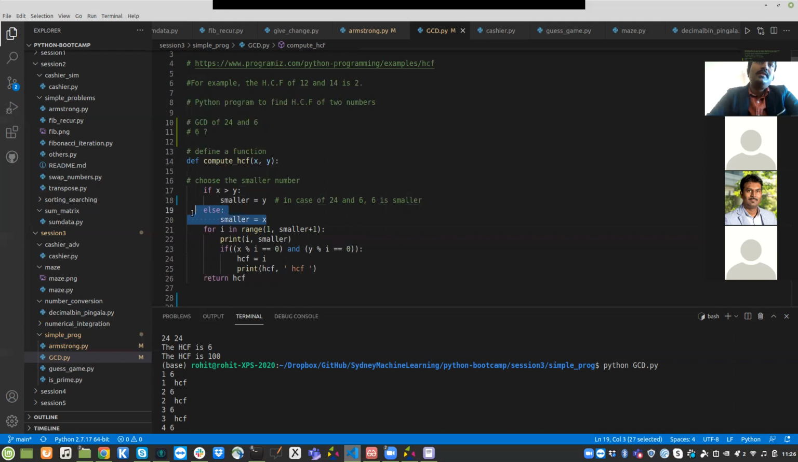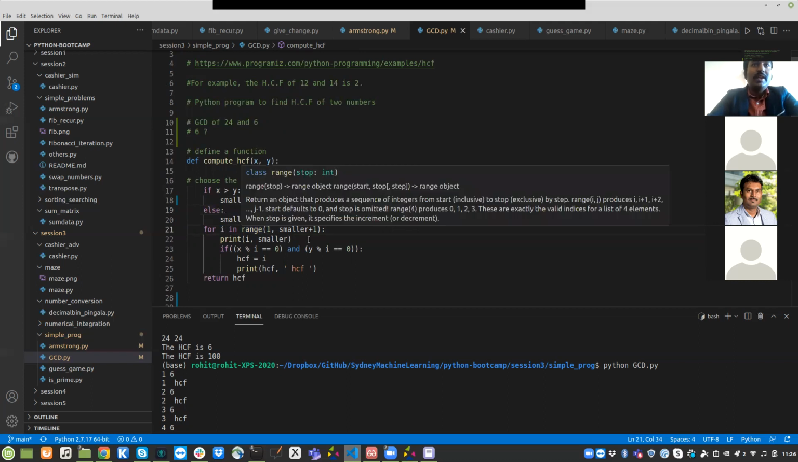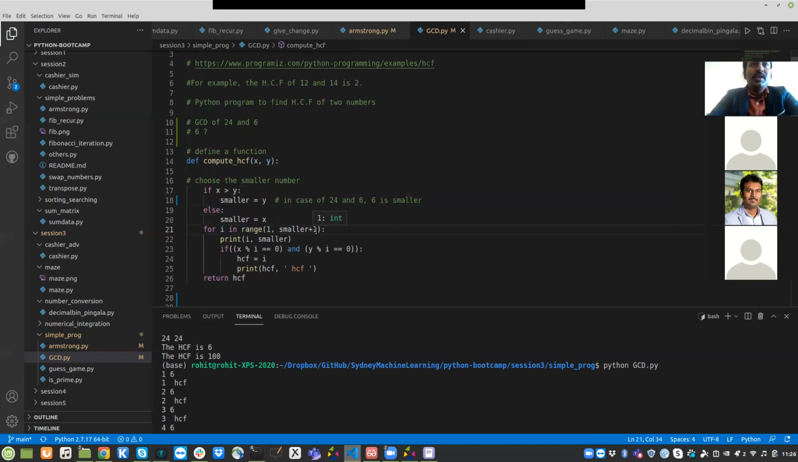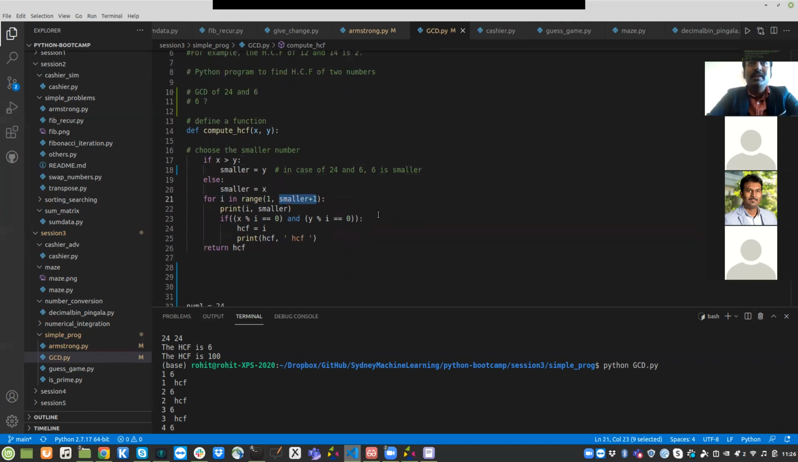Otherwise, if it was the other way around, in the other order, then 6 would be smaller and this would be executed. But until the smaller number, you start from 1 and you go all the way to the smaller number. So 1, 2, 3, 4, 5, 6. That's why it's 6 plus 1. The reason it's 6 plus 1 is because we know that in for loops, the last number is not included.